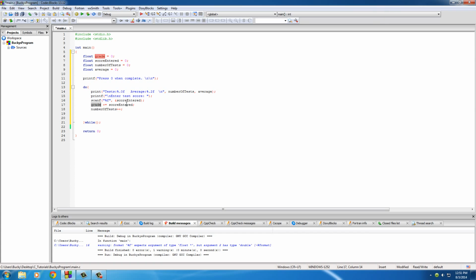So okay, we added the score to grade, we increased number of tests by 1. Now the only other thing we need to do is calculate the average. That's the goal of the program. So to calculate their average test score, easy stuff. All we do is take their grade divided by the number of tests, and boom, there you go. And also, we don't print it out right now because that's what we do in this line right here.